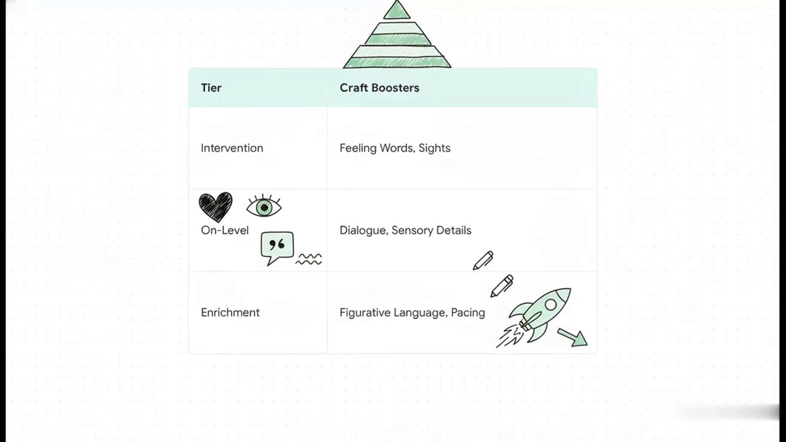Now for Section 4, Boosting Narrative Craft. Just like the plot structure, the craft boosters are clearly tiered. When you're doing small group instruction or individual writing conferences, you're going to focus on different skills. For your intervention students, you explicitly teach them to add basic feeling words and simple sights and sounds. For your on-level kids, you work on formatting dialogue properly and using stronger sensory details. And for your enrichment group, you get to teach sophisticated techniques like figurative language, revealing internal thoughts, and using sentence length to really control the pacing of a scene.